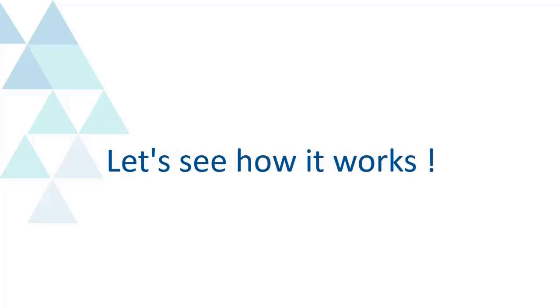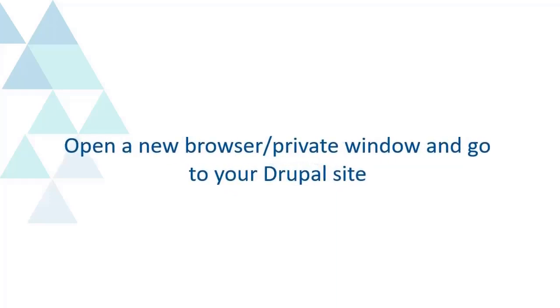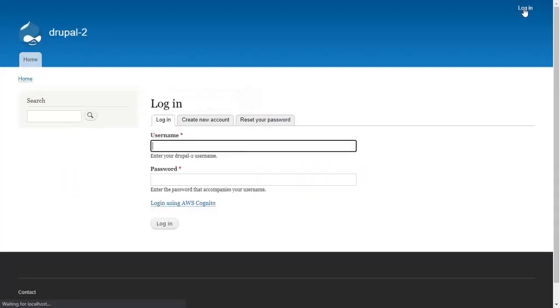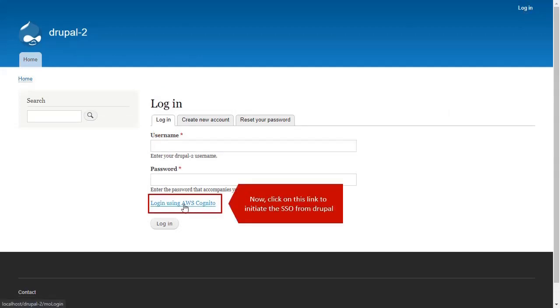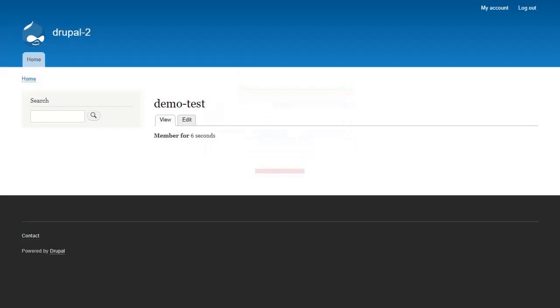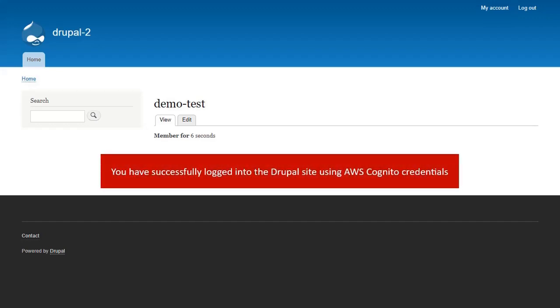Let's see how it works. Open a new browser or private window and go to your Drupal site. Now, click on this link to initiate the SSO from Drupal. You have successfully logged into the Drupal site using AWS Cognito credentials.